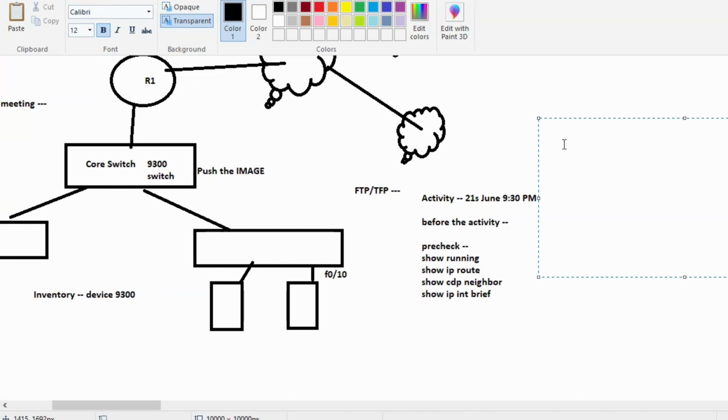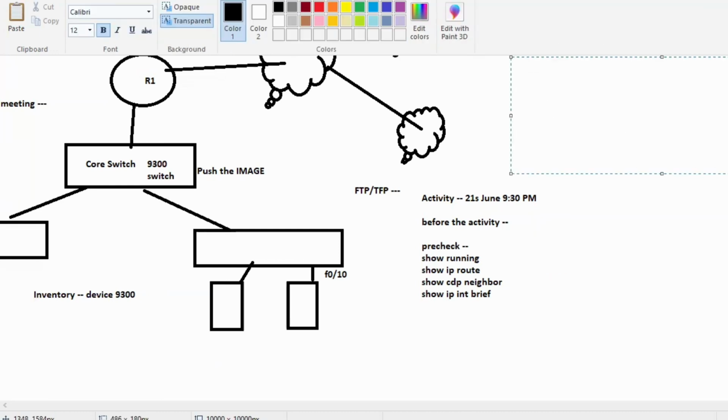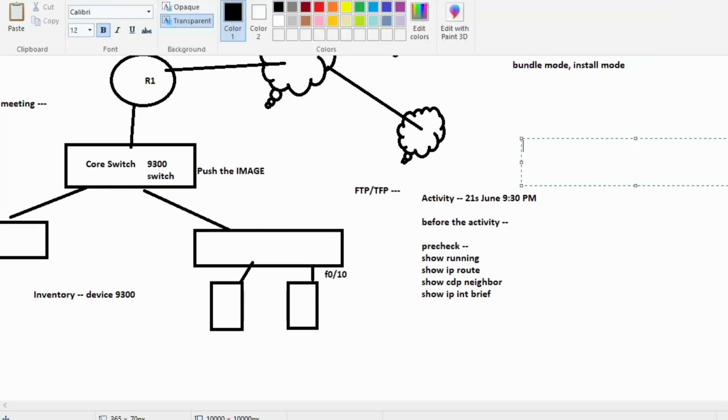There are two more ways to upgrade the device, guys. One is the bundle mode, another one is the install mode. Right now, whatever we are discussing is the bundle mode. So what I need to do: boot system, image, flash. You need to copy the latest one, which one you want.